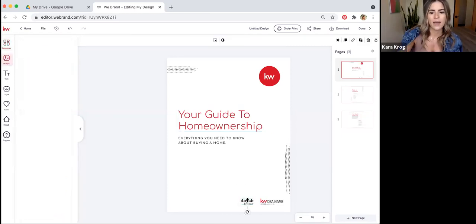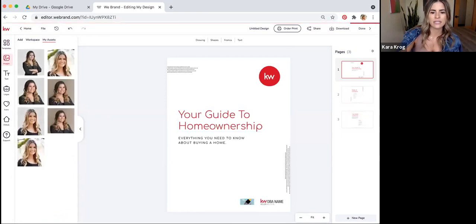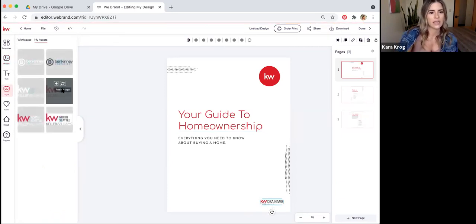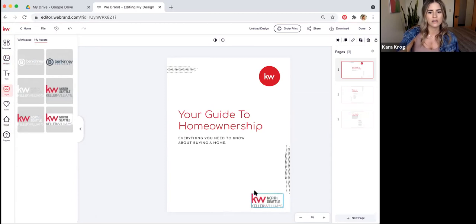So I'm going to take this logo out because I'm not on a team and I don't really want that extra logo. And then I'm going to turn this KWDBA logo into the KW North Seattle logo. This command already knows this is a logo, so as soon as I click this, it just pops up my logos automatically, which is really convenient. And then since this is highlighted, I can just click this replace logo button and it'll replace that logo with my logo. And I can make this bigger or smaller. I can move it up or down, wherever I want it to be.